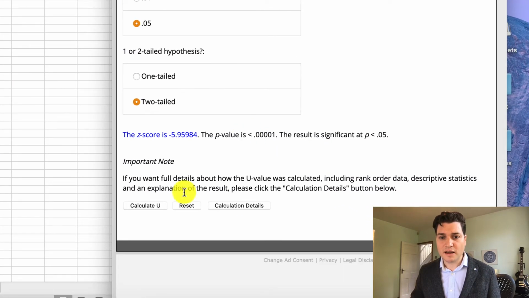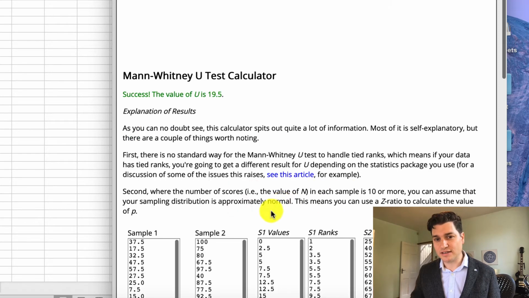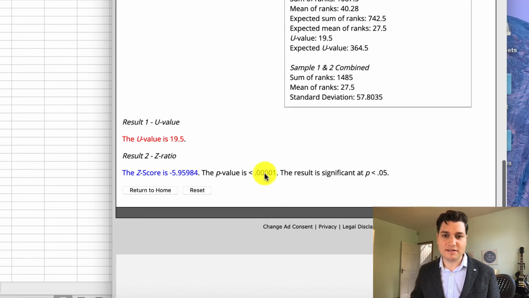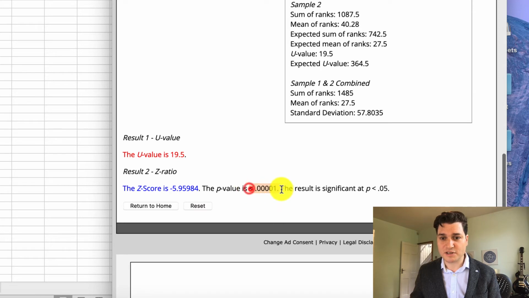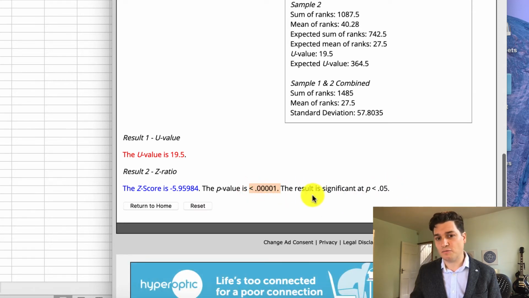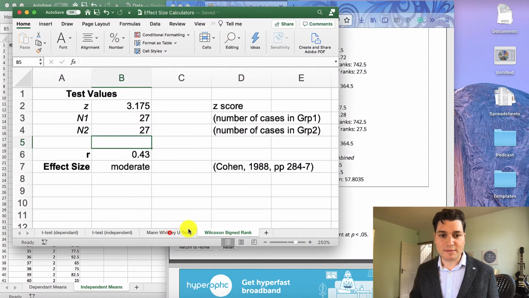here we are. We can also click calculate details to get more details than our standard test. So our Z-score is minus 5.95, our significance is pretty much 0, and we're definitely below 0.05. So let's go and look at the effect size to see what is happening in this particular test. So I choose my Mann-Whitney.